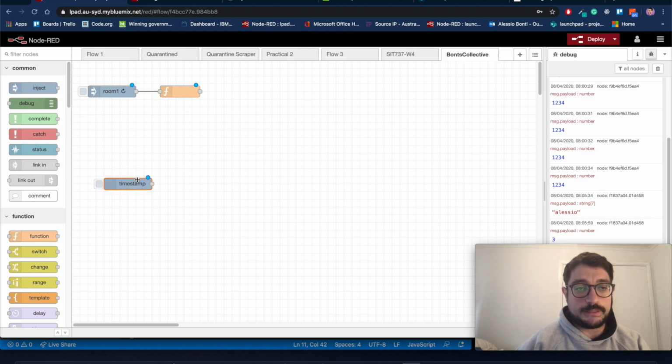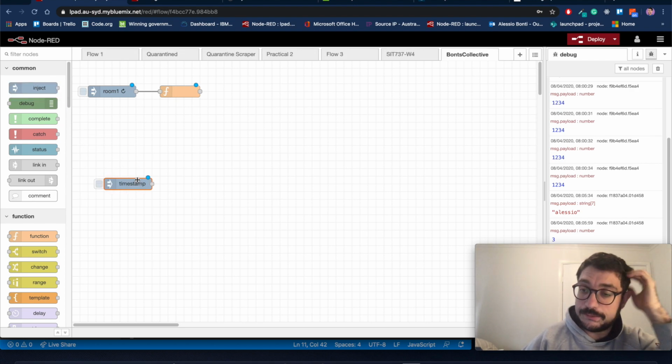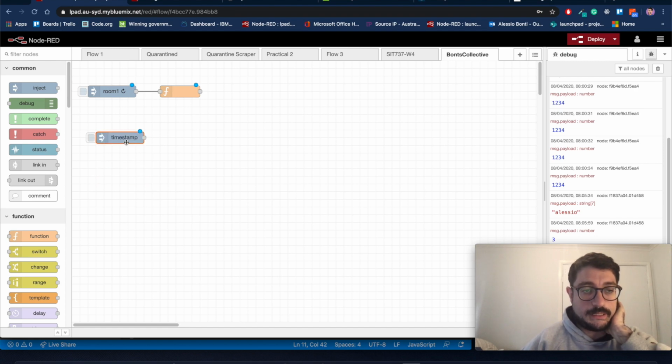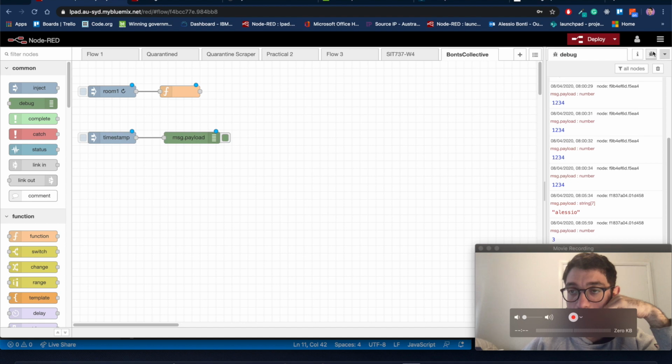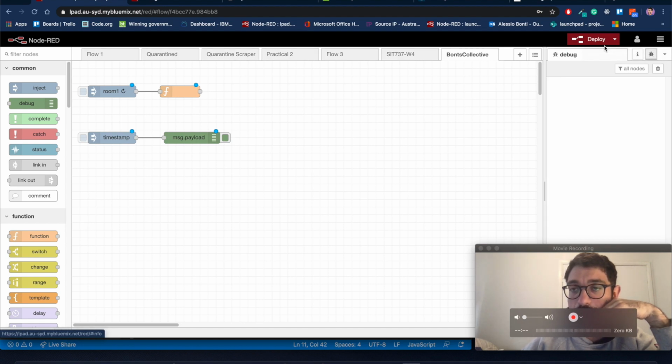All right, so I'm gonna use the inject. You can use the inject as a button, so to say, but it can do a number of things. I'll just quickly show you what you can do. So that's a timestamp, that's a button. I can chuck a debug here. I'm gonna connect them two. I'm gonna clean the debug log. I'm gonna deploy it.